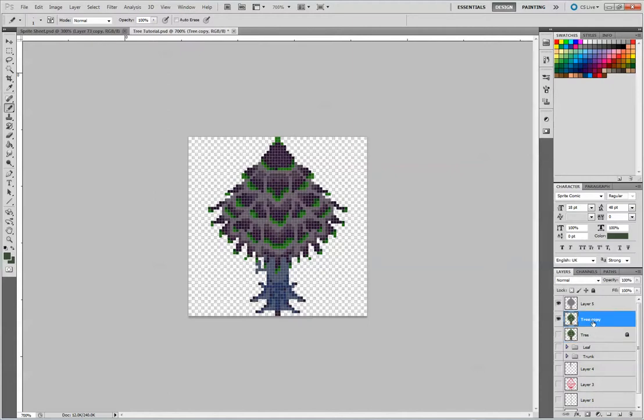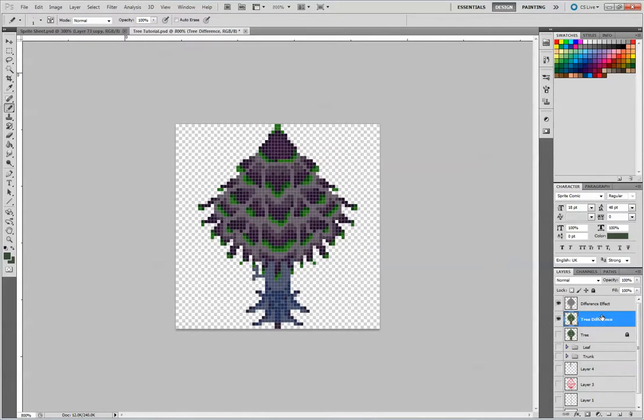Now we have our copy to play with, and we have this difference layer, so we're going to put this as a difference effect, and we're going to go to this tree and name it tree difference, and we know that that's the different one we're using now. What we want, in essence, is for these shadows to be underneath here for it to make sense, and for it to swap with these.